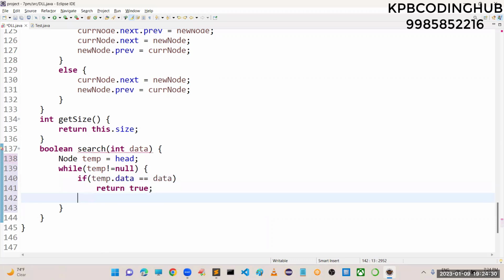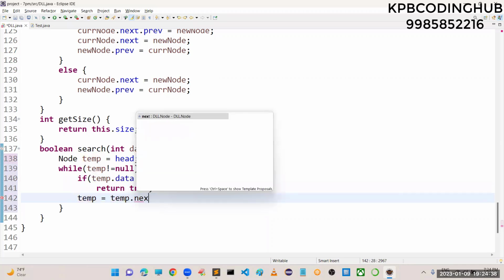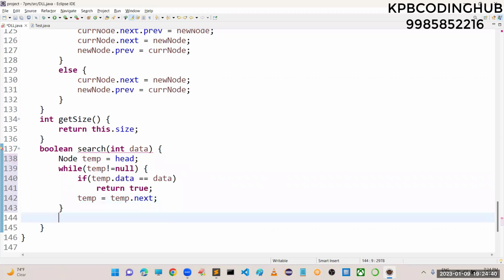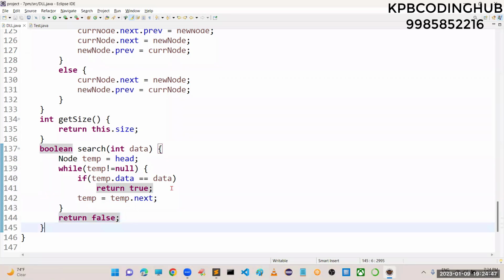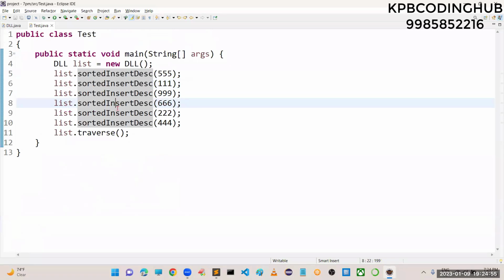If not, if that temporary node's data is not equal to this one, then as usual temp will become temp.next. At last, we return false, which indicates that the search is unsuccessful. Like this we have to do. Okay, I implemented the getSize function and then the search function. Beyond that, nothing. Let me execute up to this.